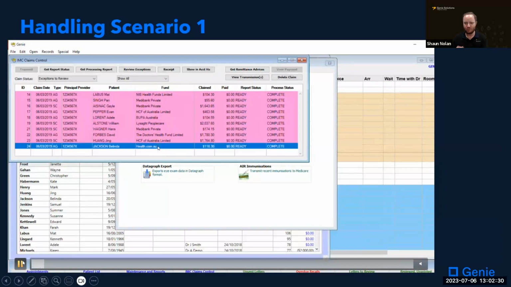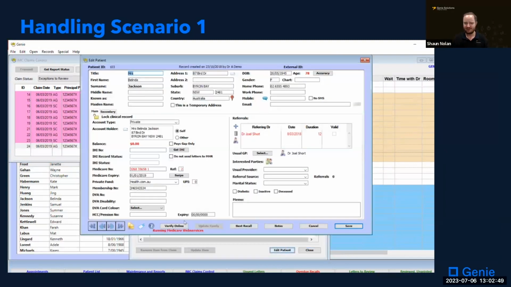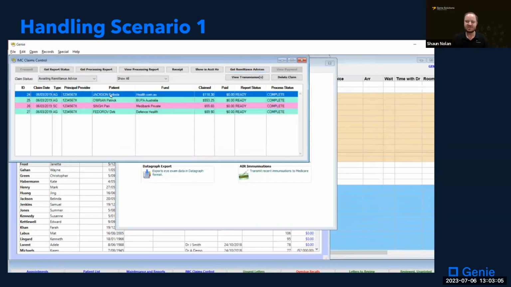So here is a Scenario 1 claim. We can see that there is a total benefit, so the amount they plan to pay us is equal to our current charge, which is the amount in the account history. We can see they've issued an exception in regards to the Medicare number. We should verify it online and update the Medicare card. This is us taking an action from an exception. To get there, I click the Edit Patient Details screen in the exception window. Once we have taken the action, we can see that the claim has disappeared into the Awaiting Remittance Advice section, which is the right thing. We have handled our exception.